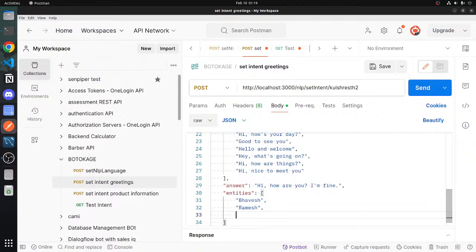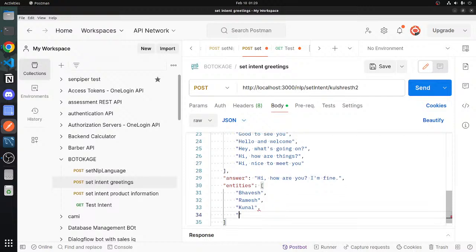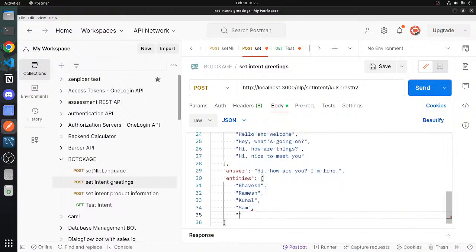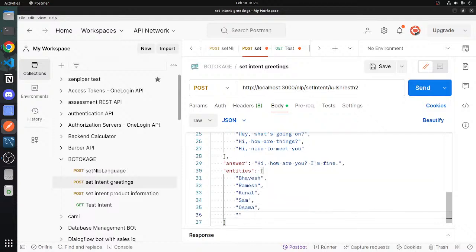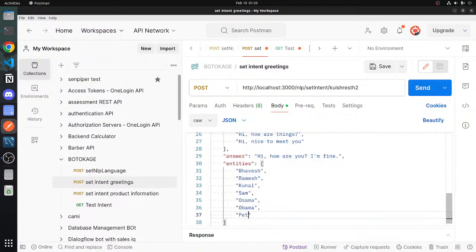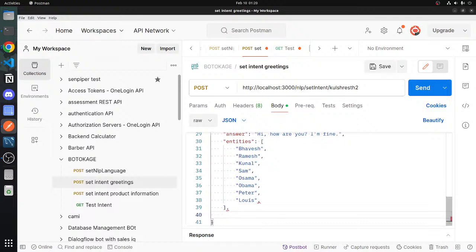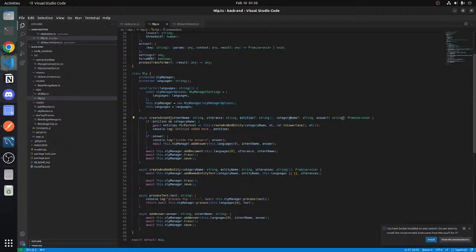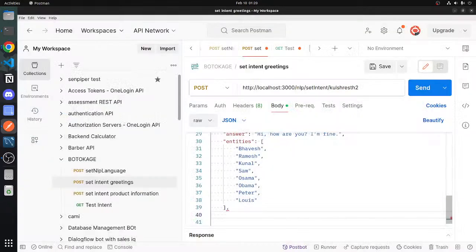Okay, and then Ramesh, Kunal, Sam, Osama, Obama, Peter, Lewis. Yeah, so that would be our entities, and so I don't need this one here. And then the other one would be category name.